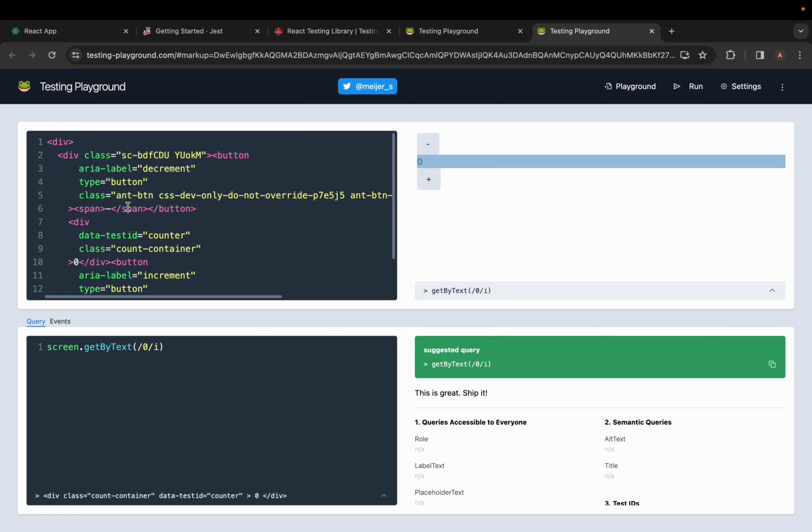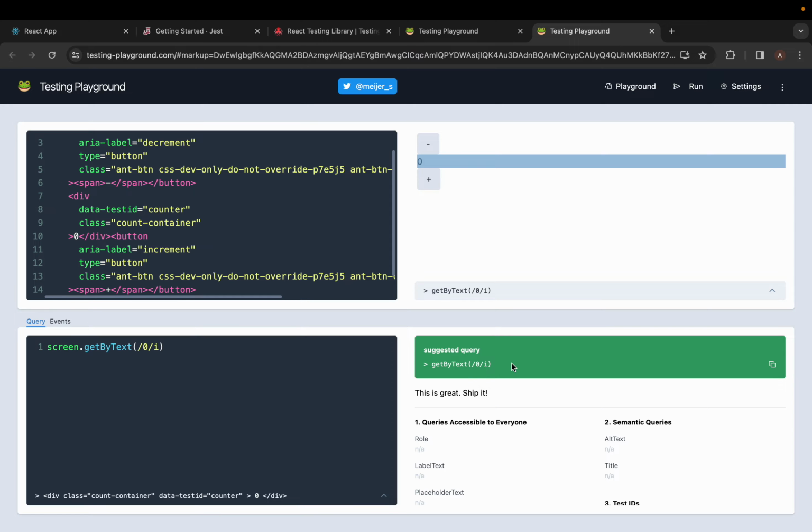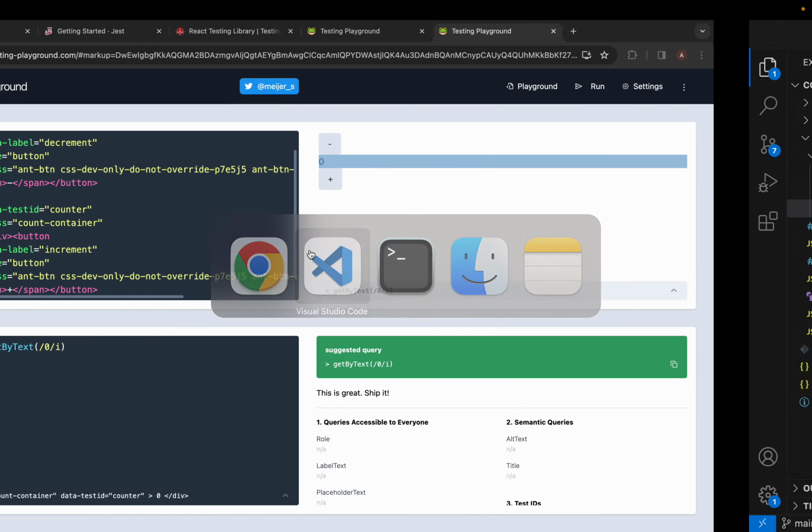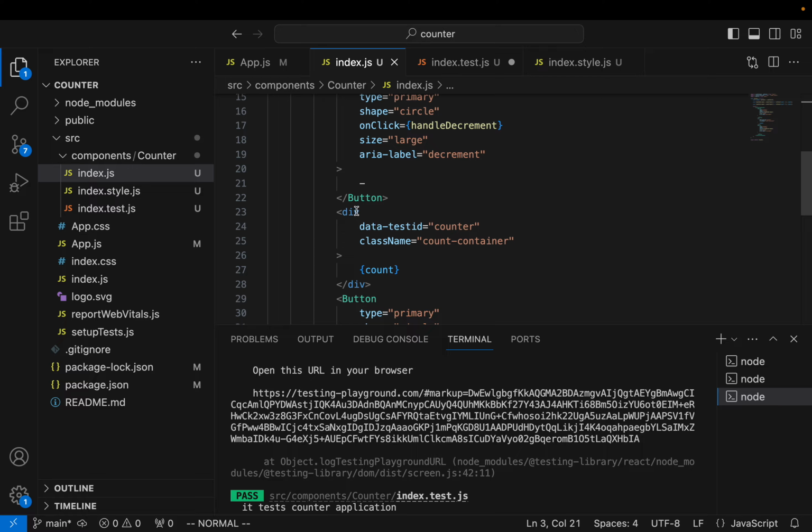I will not use this query suggested here, because if we do this, there might be some other element that can also have 0 as its text content. The getByText query works on the basis of what text is present in the element, the DOM node. In this div 0 is present, so it is suggesting this query, but we will not use it. Instead, in our component, if I show you, I have used data-testid in this div, data-testid counter. So this is an attribute that we have provided, and by this attribute we will be able to query this div in our test. Let me show you how.